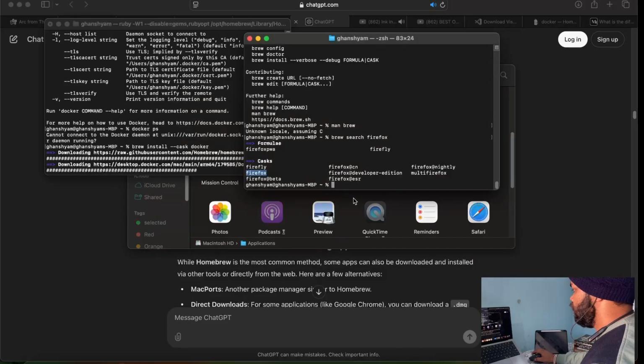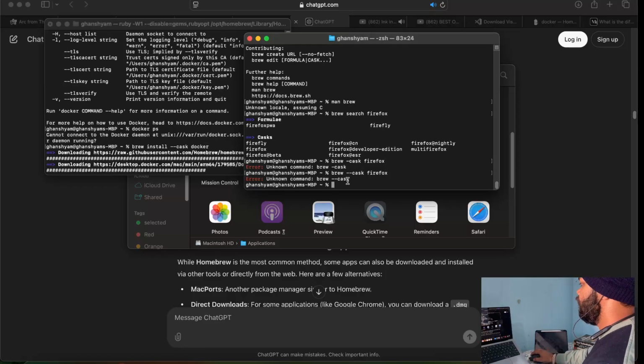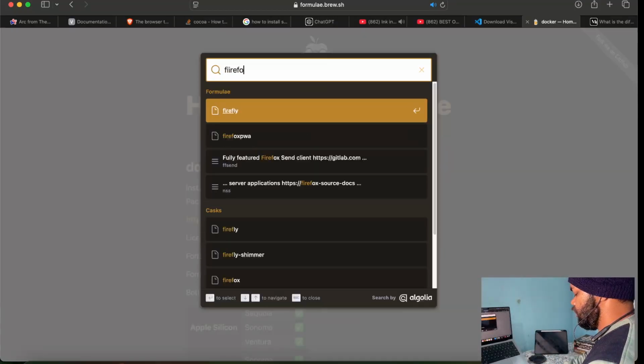Yeah, it's gone. Now what we can do is brew cask and then Firefox. Okay, there is something wrong with it, but yeah, cool, that's okay. Brew cask Firefox. Okay, I think I'm doing something wrong. We can do the same thing here.